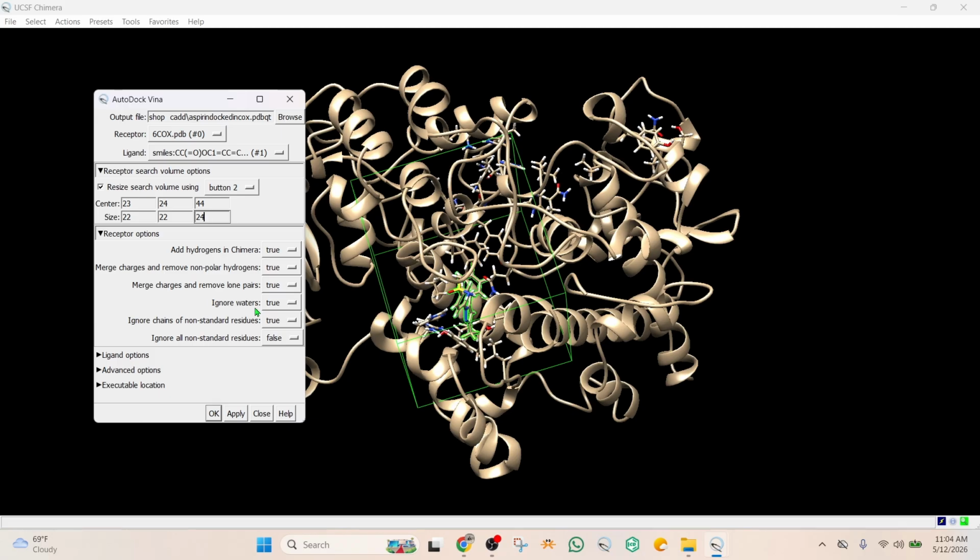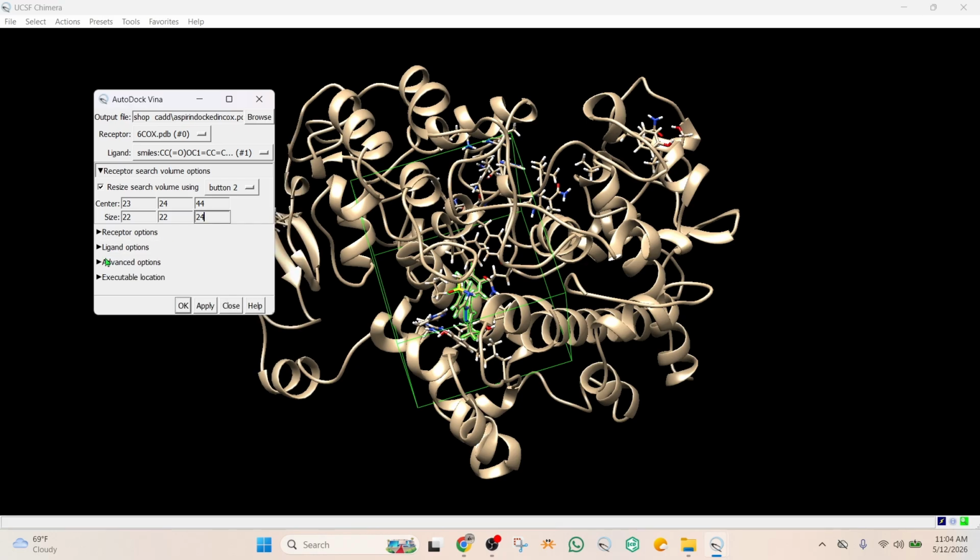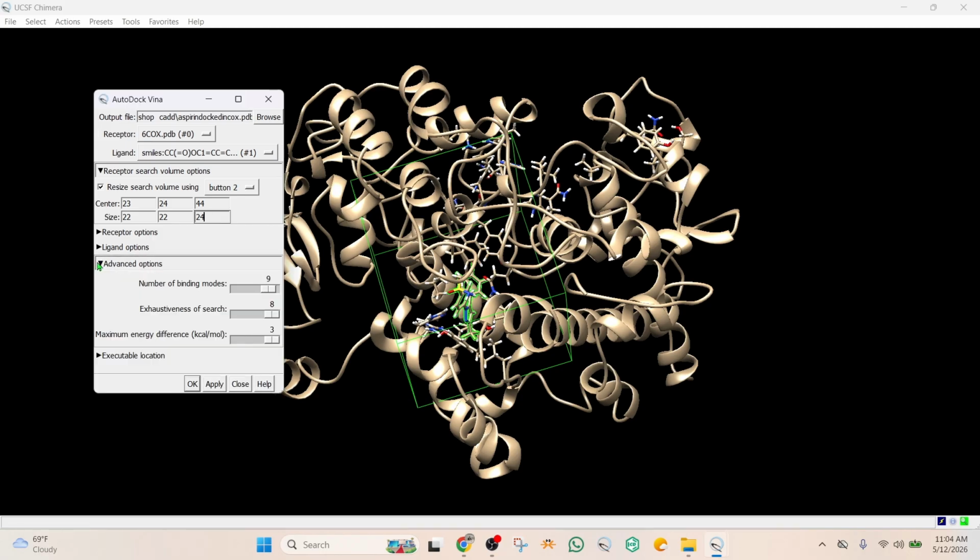We do not do molecular docking inside the water molecule, so we just need to ignore the water. Ignore chain of non-standard residues. I've already told you about the residues. So next is ligand option. You can see merge charges and remove non-polar hydrogen, true. Merge charges and remove the lone pair. In this aspect you can go through the options.